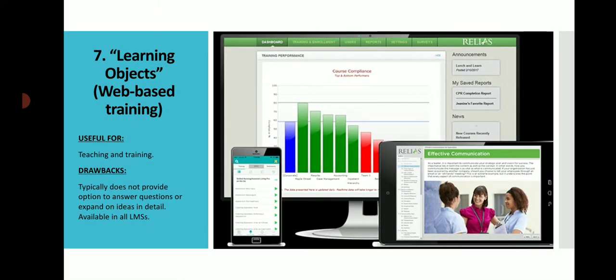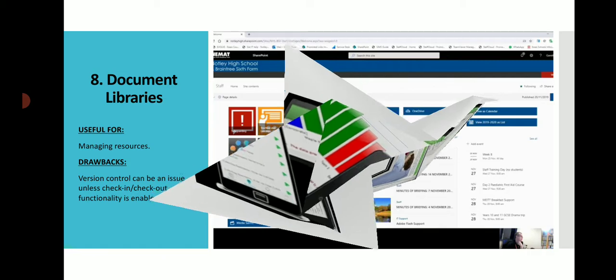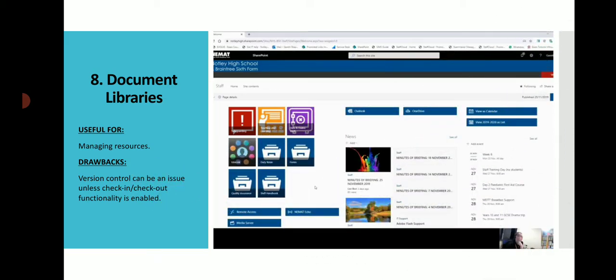Number 7, learning objects or web-based training. It is useful for teaching and training. Drawbacks: typically does not provide option to answer questions or expand on ideas in detail. Available in all LMS. Number 8, document libraries. It is useful for managing resources. Drawbacks: version control can be an issue unless check-in or check-out functionality is enabled.